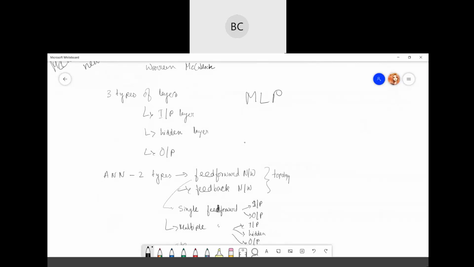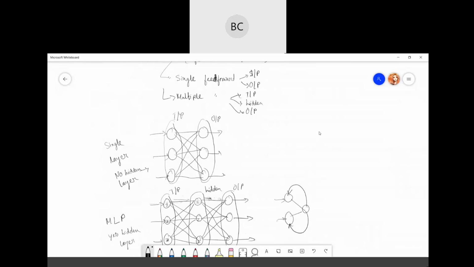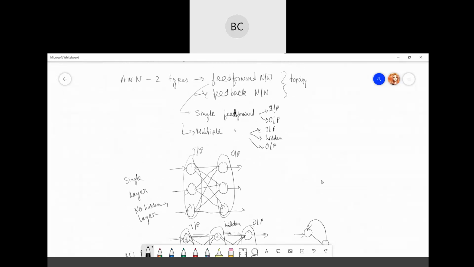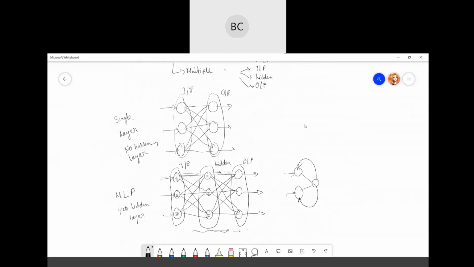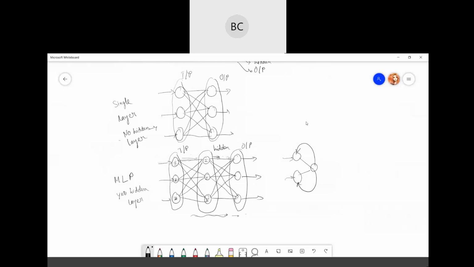So in your MLP we have 3 types of layers: input, hidden layer, and the output. Topologically we have 2 types of neural networks: feed forward and feedback. Feed forward is again of 2 types: single layer feed forward without the hidden layer, then the multi-layer feed forward network, which is nothing but your MLP. It should have at least one hidden layer.